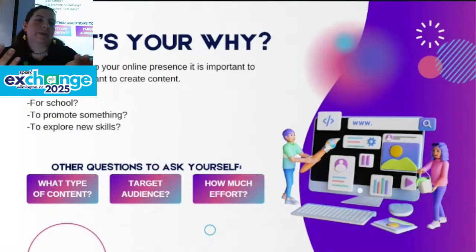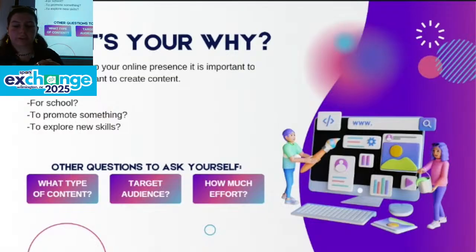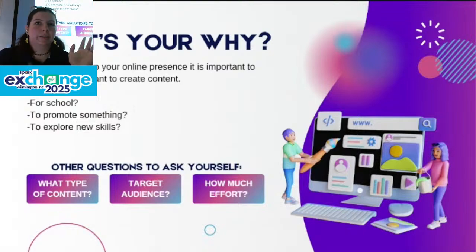I wanted to make it for those parents and family members. So ask yourself right now, and take a few minutes to talk to a partner. Why do you want to create content? Why do you want to go out there and put yourself out there? And what kind of content do you want to create? So go ahead and take some time, talk to a partner, share. I want to hear some of these ideas.